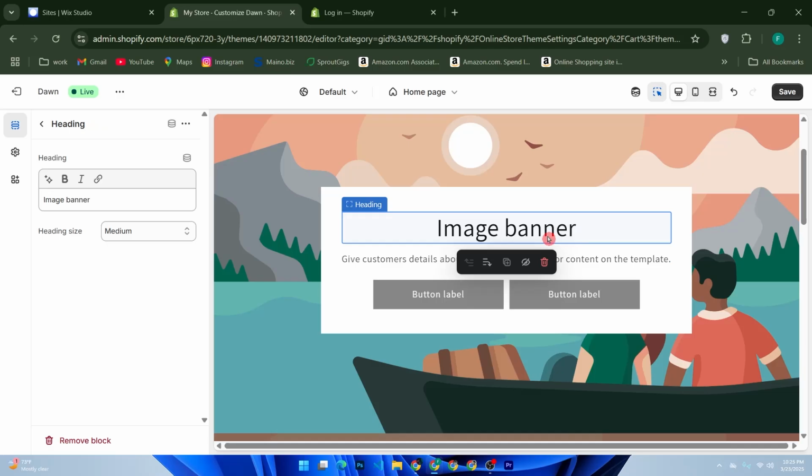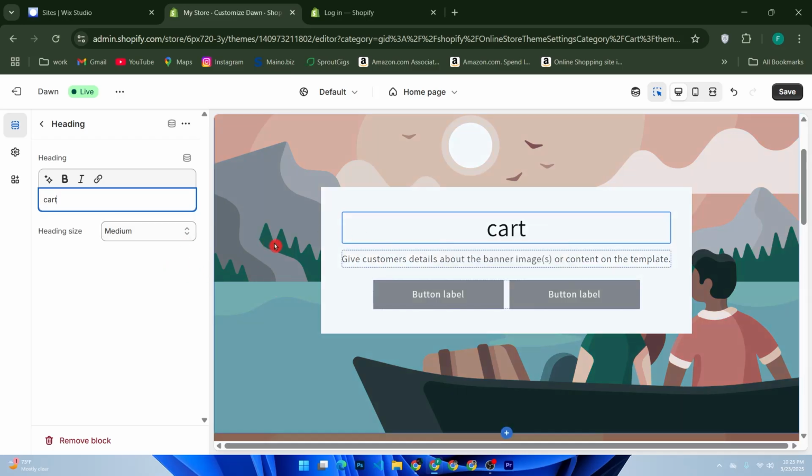To allow customers to leave special instructions, enable the cart notes option. This is great for personalized orders or custom requests. You can also modify how customers adjust product quantities in their cart. Choose between buttons or a drop-down menu for a more user-friendly experience.